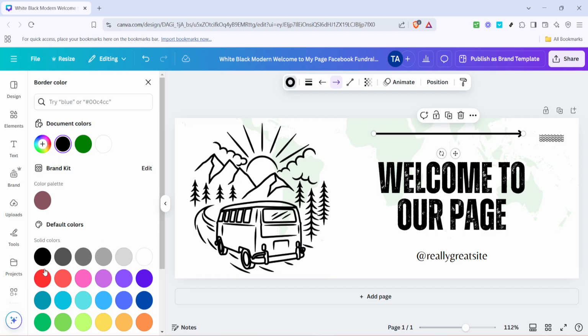Canva also allows you to play around with shades, so you can choose something that's vibrant or more muted depending on your design needs. Click on the red shade of your choice and you'll see the arrow on your canvas update instantly to reflect this new color. And there you have it, you've successfully added a red arrow to your Canva design.